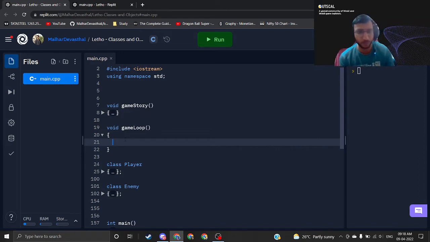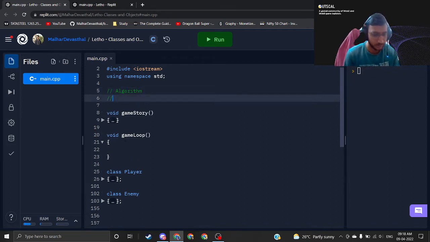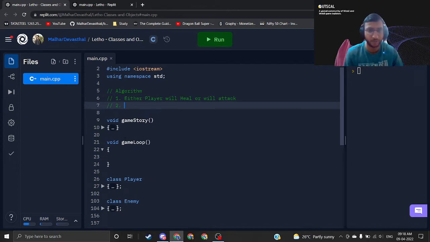What I'm planning to do is write a simple algorithm first for you here. An algorithm is nothing but the plan, or you can say the logic, for the battle loop. First, the player will get a choice. The player will have to decide whether he wants to attack or heal himself. Either the player will heal or will attack, so we need to process one input accordingly.